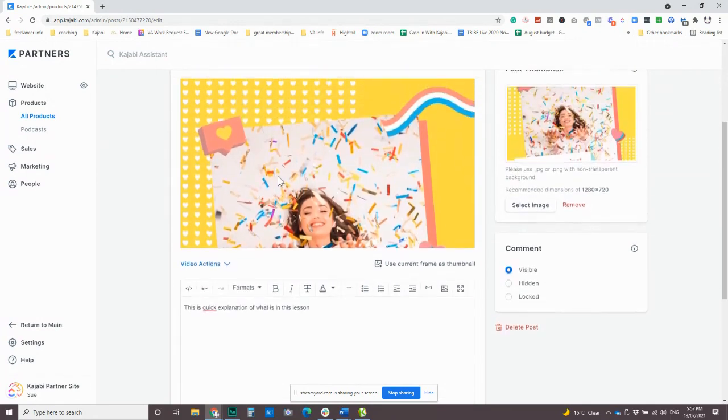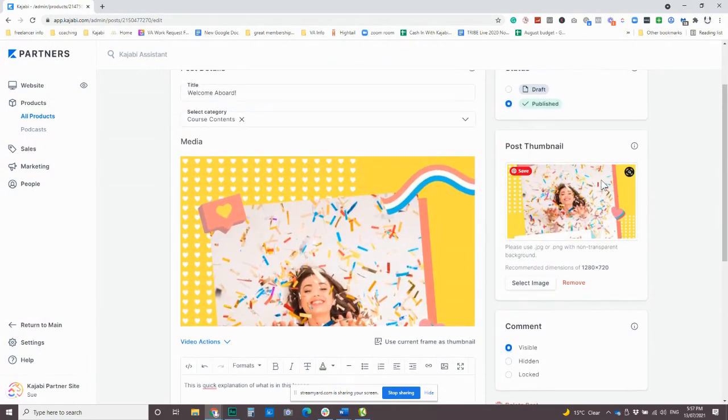So you can use that current frame as a thumbnail. If you're like, I don't want to use that, I would like to have something that looks a bit more branded rather than just picking a frame out of the video, then you can actually select an image. So you can actually create a post thumbnail. And sometimes in Kajabi, you might see it called a poster image, but it's basically a thumbnail of the lesson.